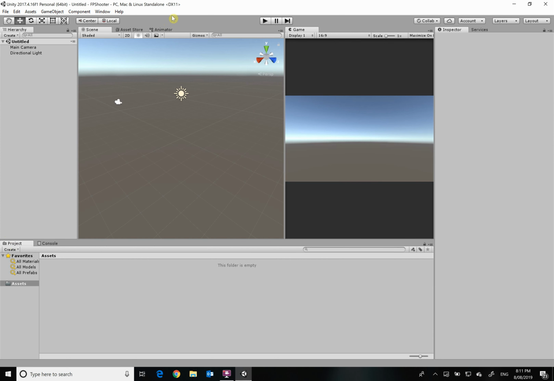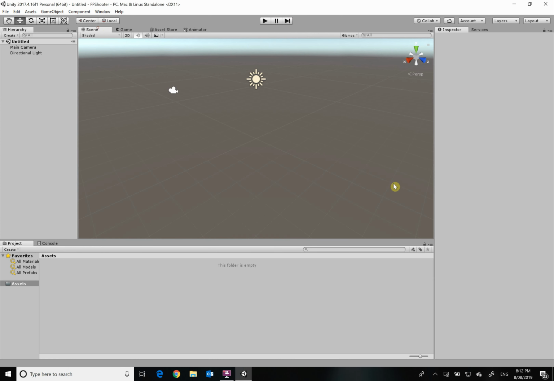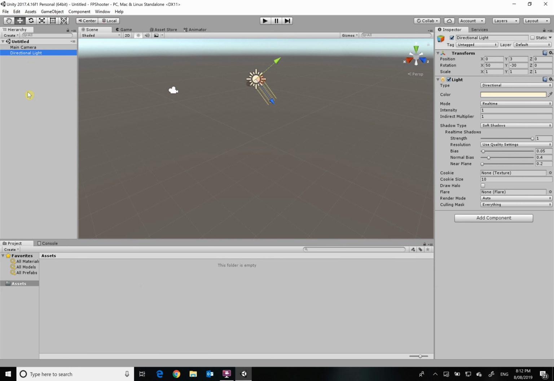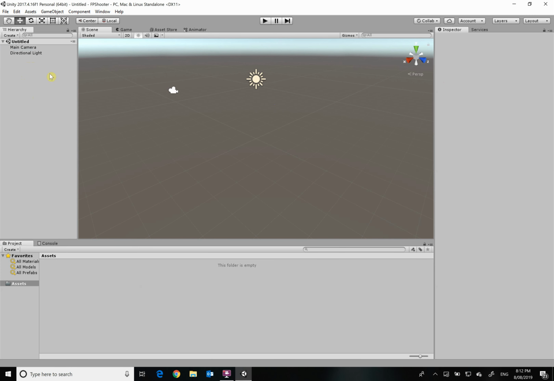Okay. Now your screen won't look exactly like this. You'll probably look something like this, and that's fine. So a brief description of the interface. On this area, we have something called a hierarchy, and in the hierarchy, you're going to see all the objects that you drag into the game. So all the cameras, all the lights, all your 3D models, all your sounds, everything like that. So the hierarchy, it's important to remember that name.